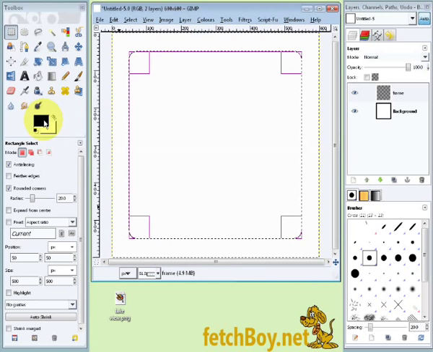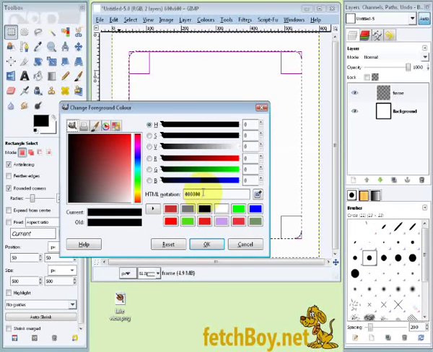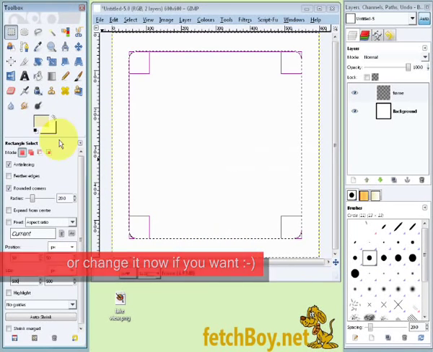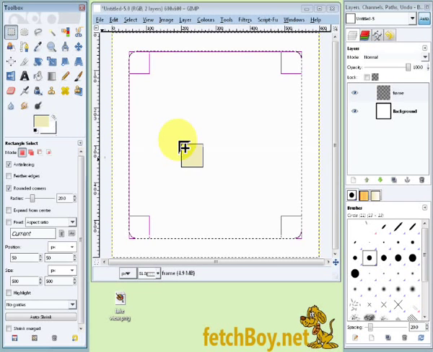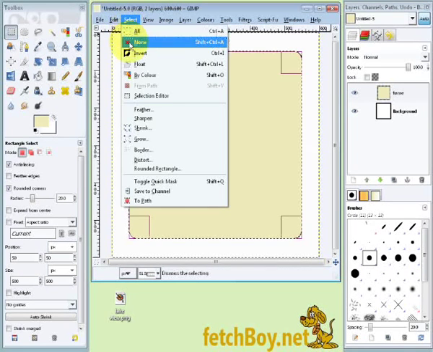Click on your foreground colour, and in the colours dialog set your colour to this colour, EFEBBB. Of course you can vary that yourself later on if you want to change that. Click OK and drag that colour onto that selection. Switch off the selection. You can either do that with Control, Shift and A, or just select none from the menu.